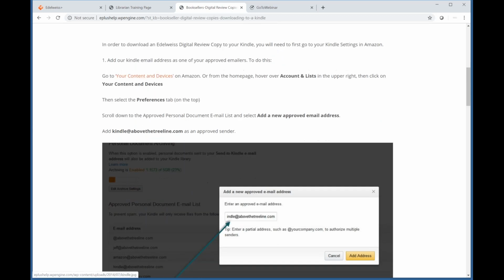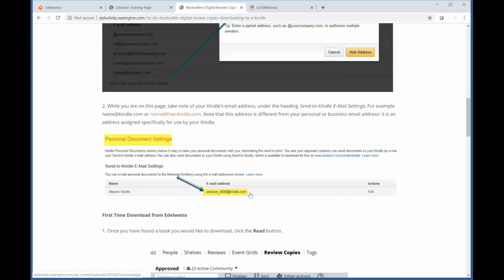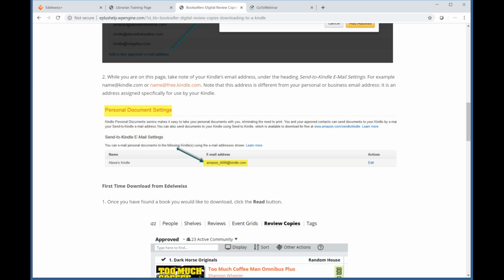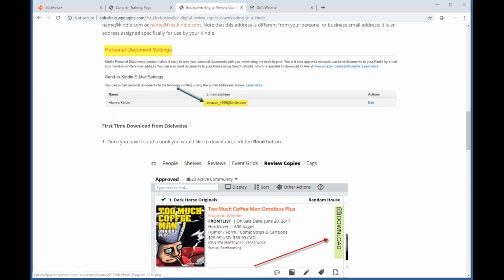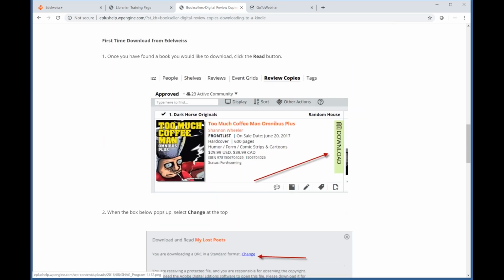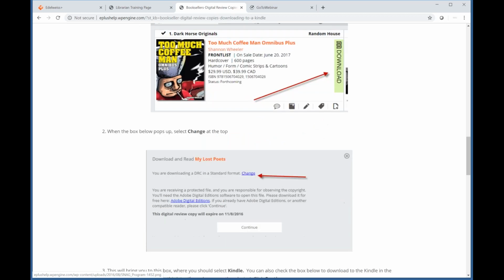So you're going to need a couple things for your Kindle. First off, you're going to need to put Kindle at AboveTheTreeline.com as an approved sender on your Amazon account. And then you're going to want to get your Kindle email address, not your regular email address, but your Kindle email address, so that Edelweiss knows to send that to you directly to your Kindle. And then the first time that you ever download something, you click on the download button. You're going to click on Change.